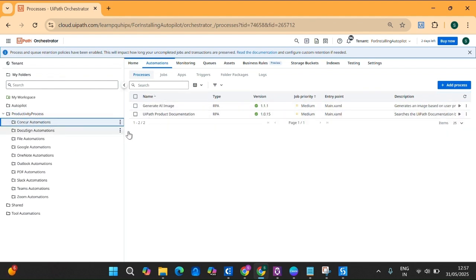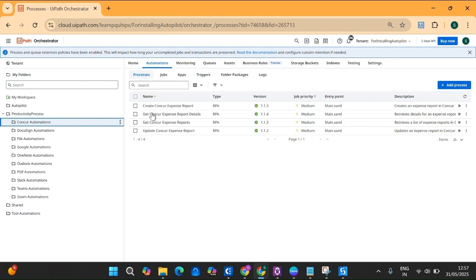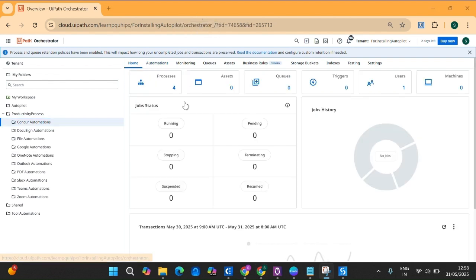If we select different folders, the process corresponding to each folder will be displayed here in the orchestrator. So the idea is we got some solution package from the UiPath side, we uploaded that and it got reflected here in the orchestrator. So this much setup we have already done now. One more thing you can notice is that these processes are already tagged with autopilot.